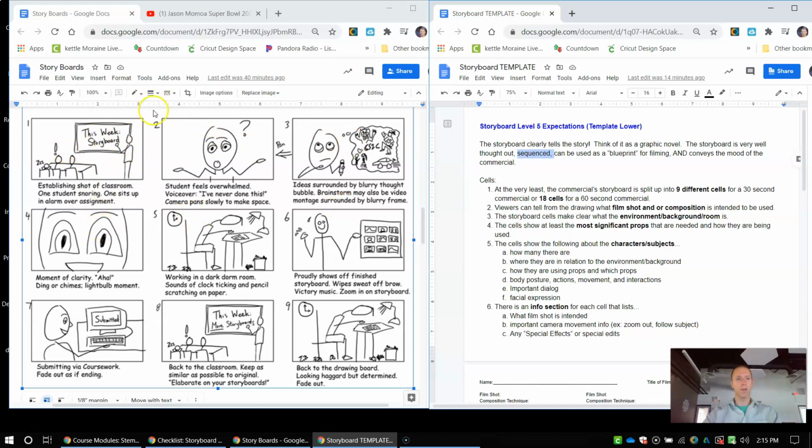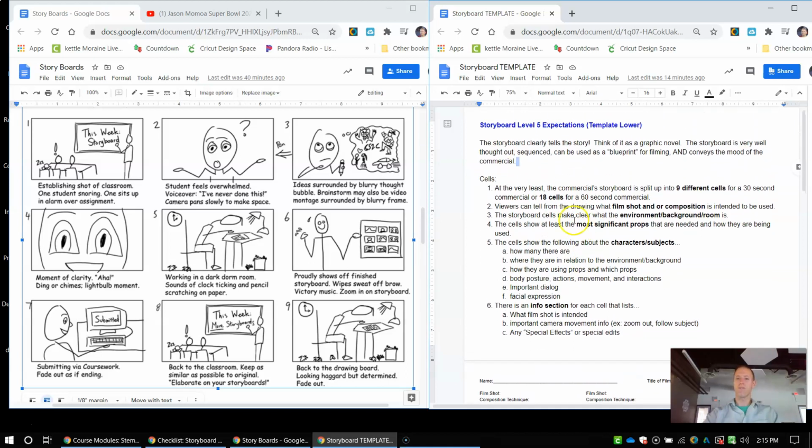And notice that these are numbered, which is something that you'll do as well. Definitely want to try and convey the mood of the commercial or whatever the film piece is as well. So here are some of the other specific details. Just in terms of quantity, with a storyboard, you don't need to show every single cut of the screen or every single different film shot you're going to use, because that could get excessive. That just might get too much.